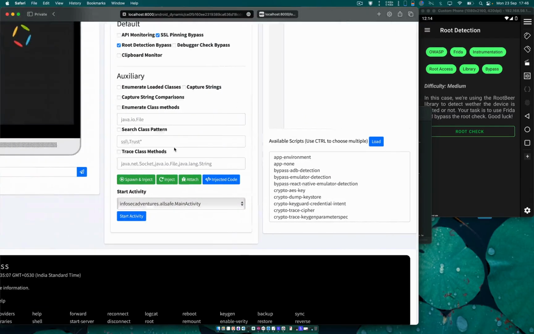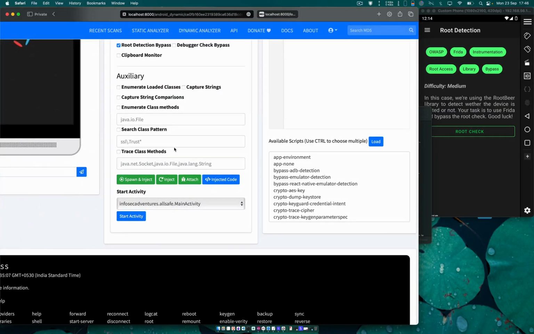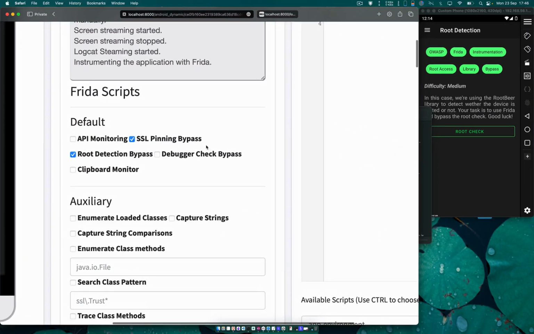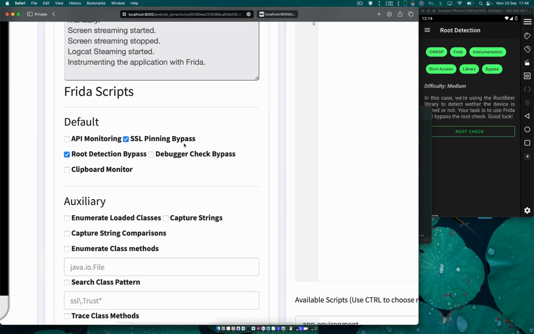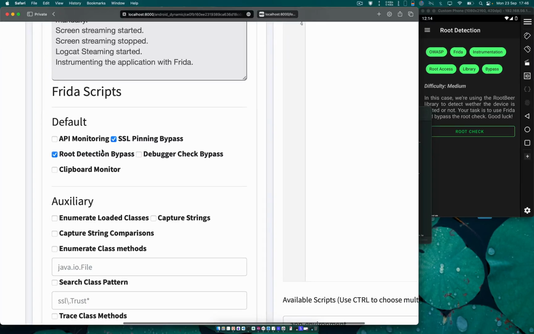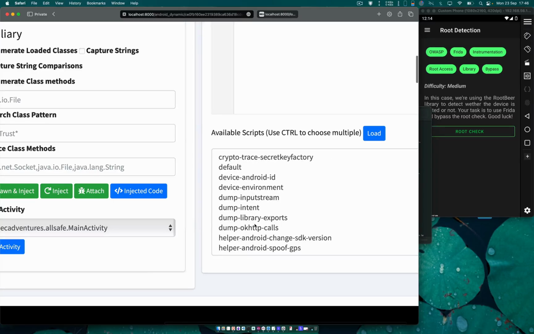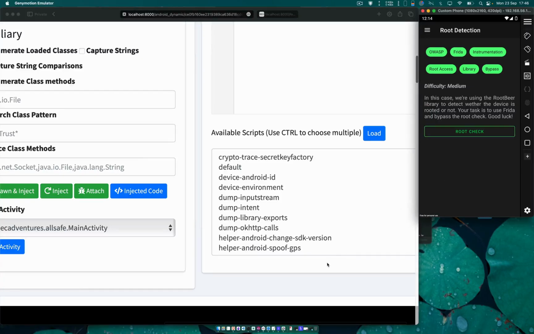Okay, now one important thing we have to notice is that, see, what we did a couple of minutes ago, we injected the default scripts into the application, correct. Now instead of using the default scripts, we can load any of these scripts and inject them into the Android application. Now how to do that?